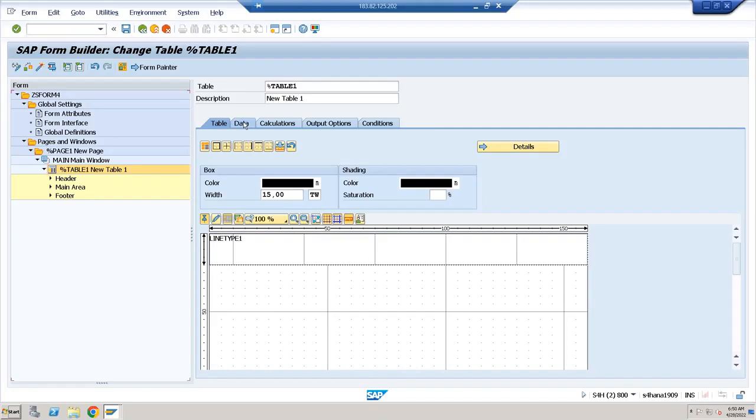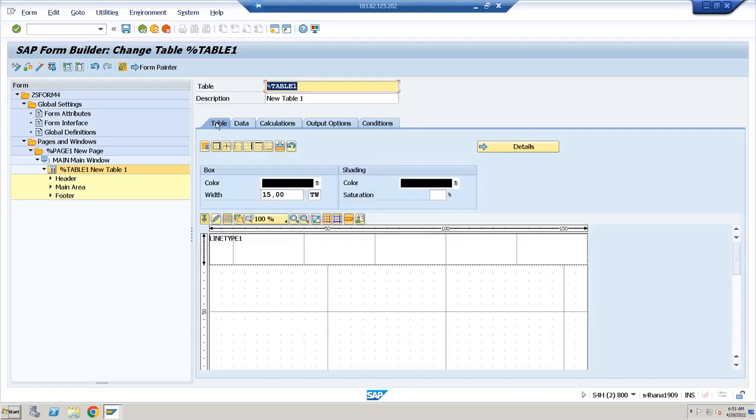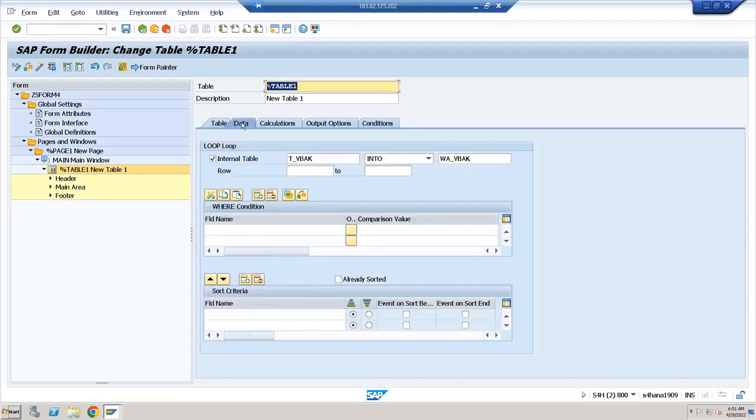If I go to the data tab, here it is asking for the internal table name and work area. What is the internal table name in our context? T underscore VBAK into work area. What is the W underscore VB? So in the data tab, we have to specify the internal table and work area. That's it. So we have used two tabs, the table tab and the data tab. In the data tab, we have to specify into work area.